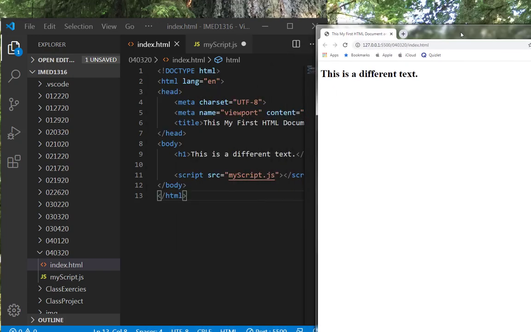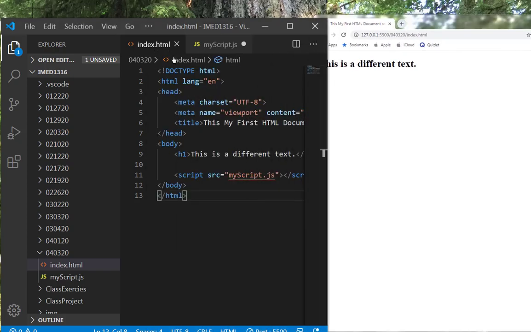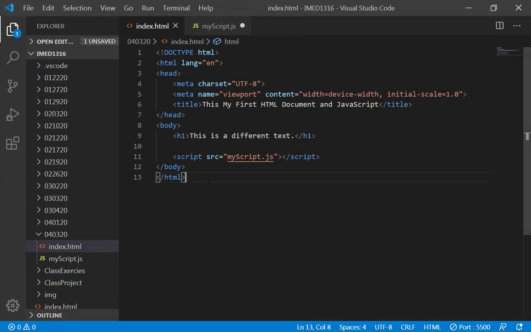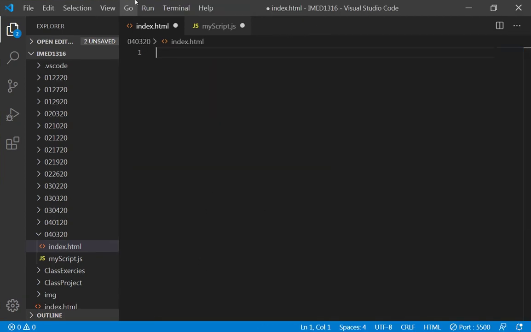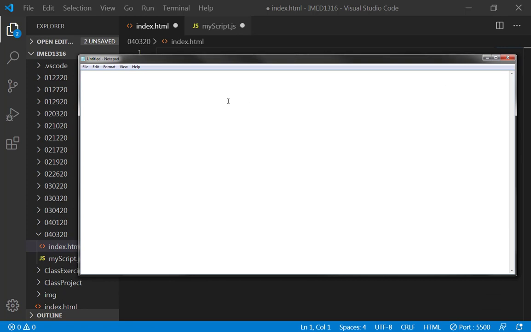So let me go ahead and talk about what the DOM is. I'm going to go back to the index page over here and wipe everything off of this. I'm going to open up a clean notepad and use that so we can have a clean whiteboard to look at. So the question is, what is a DOM?